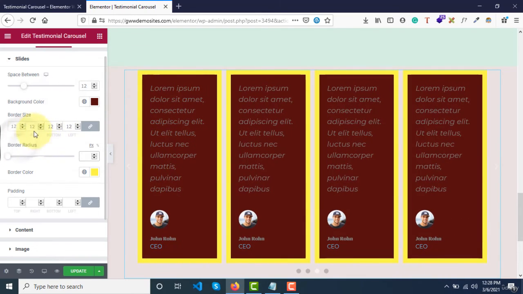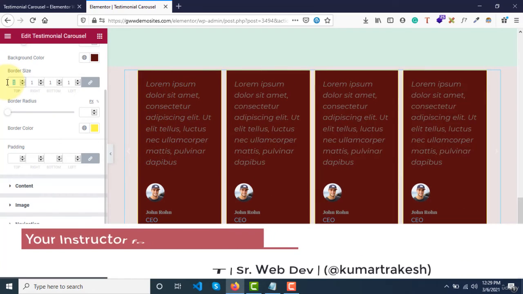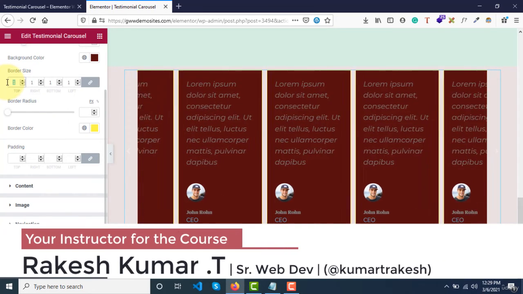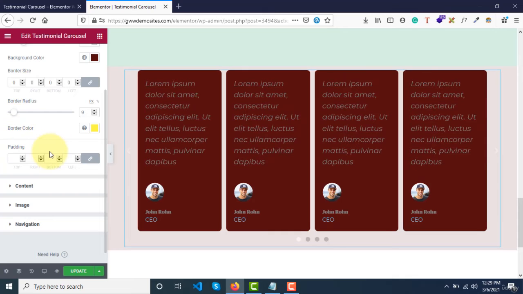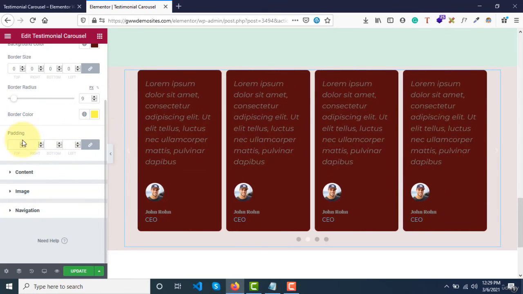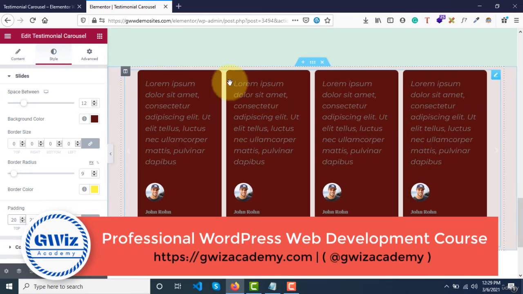It doesn't look good, so what we'll do is we'll keep it 1. Even 1 pixel width is not looking good, so let me just make it 0. We don't need any border. And then you can have some border radius if it is required. And yeah, you can add some padding within the testimonial boxes. 20 is fine, I guess. And now this was the slides styling.